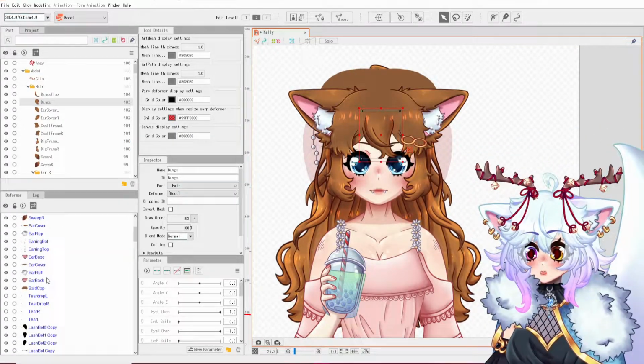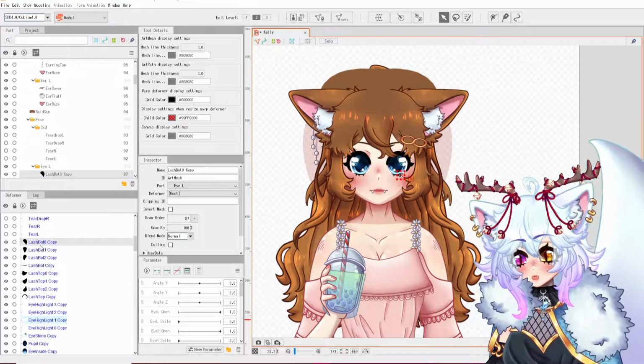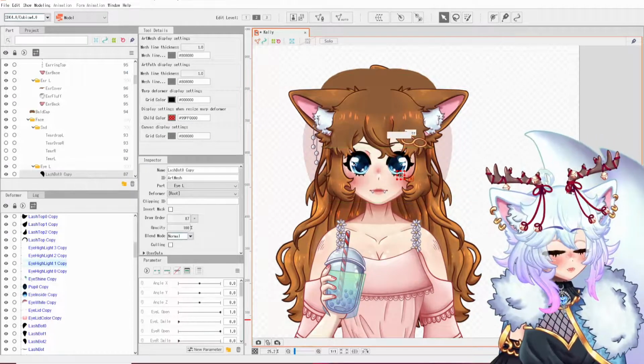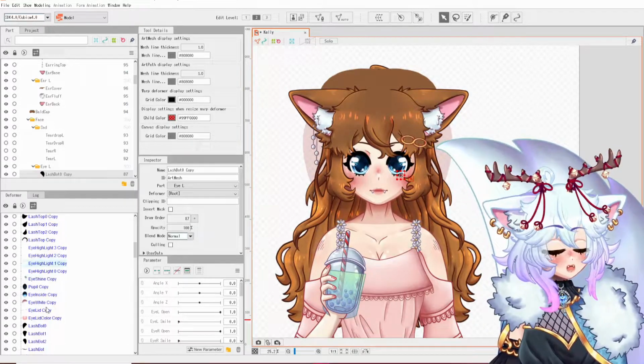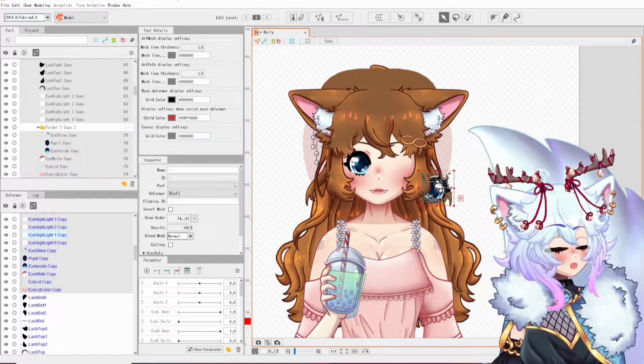So what you want to do is scroll down to where one of your eyes is and copy everything from that one eye. So I'm going to do the entirety of the left eye. Or not copy, I'm going to shift click everything on the left. So here we go, I have the entirety of the left eye right here.